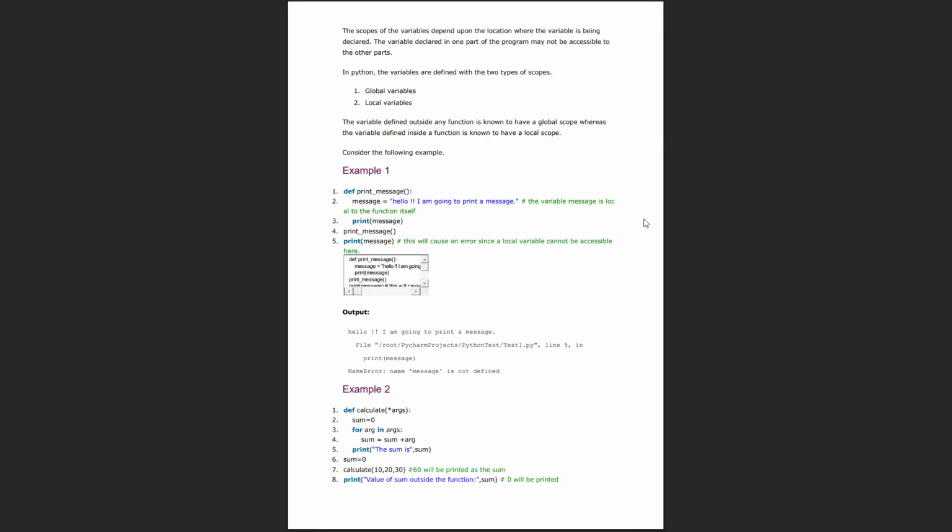A variable declared in one part of the program may not be accessible to other parts. Suppose there are two parts. If you declare the variable in the first part, you may not get access to the variable in the second part. That is what it is saying. The second part may not get access to take the value of the variable.